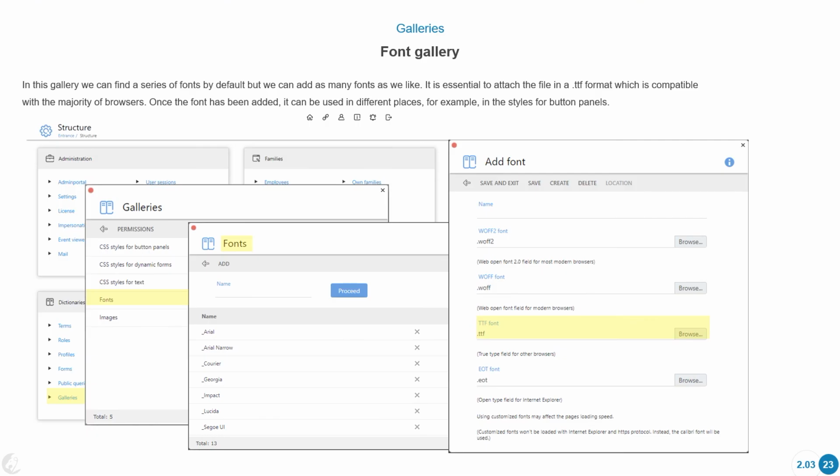We have already seen how to work and create styles. Now we're going to learn how to add or change fonts. In this gallery, we can find a series of fonts by default, but we can also add as many as we like. It is essential to attach the file in a TTF format, which is compatible with most browsers. Once the font has been added, it can be used in different places, for example, with style for button panels.